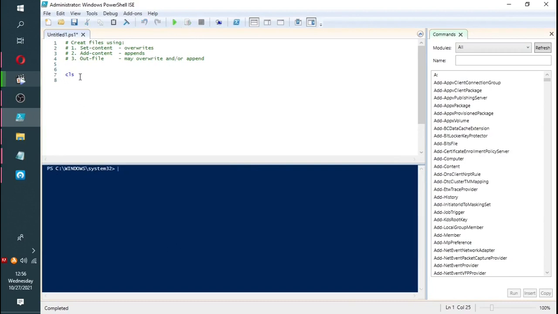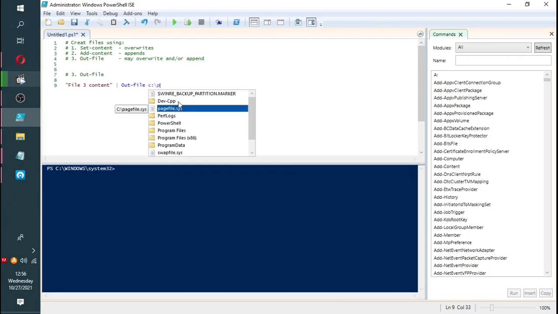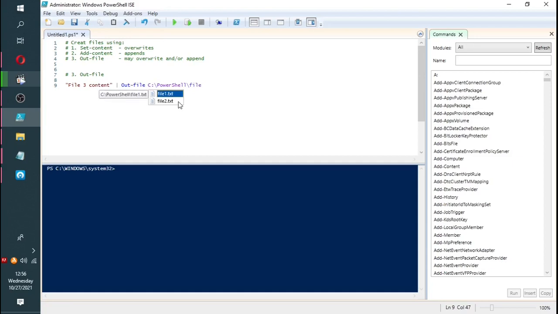Okay, I am going to clear out the screen because it's starting to look congested. So we are moving on to the third command, which is Out-File. Now let's see how this one behaves. So I will do the same. I will type out a string. It will read file3 content and vertical bar Out-File command, then the path, which is the same folder, and then the file will be file3.txt.